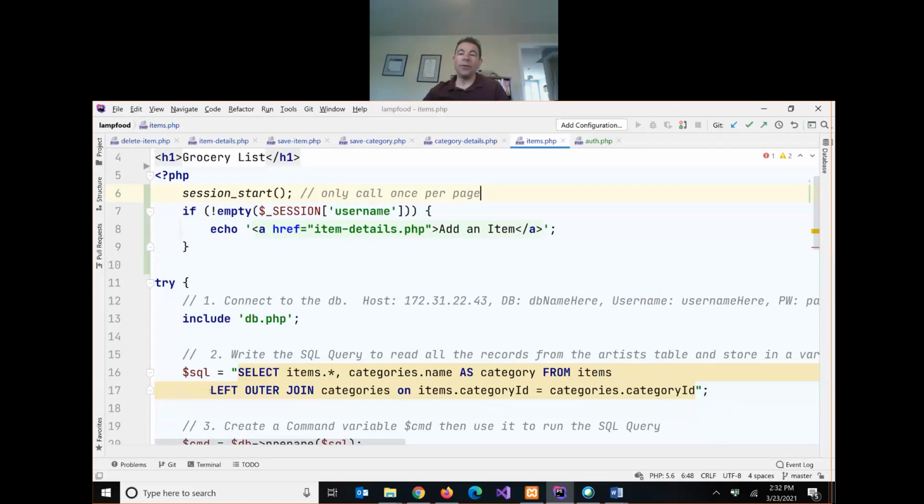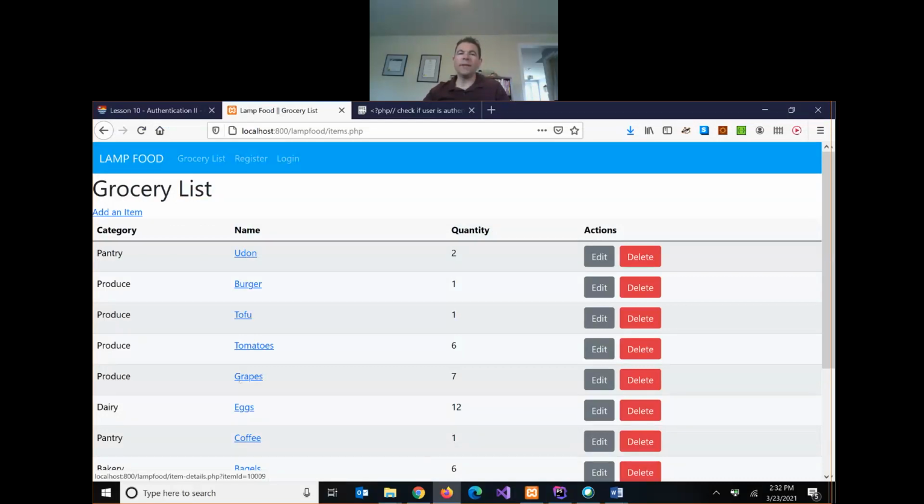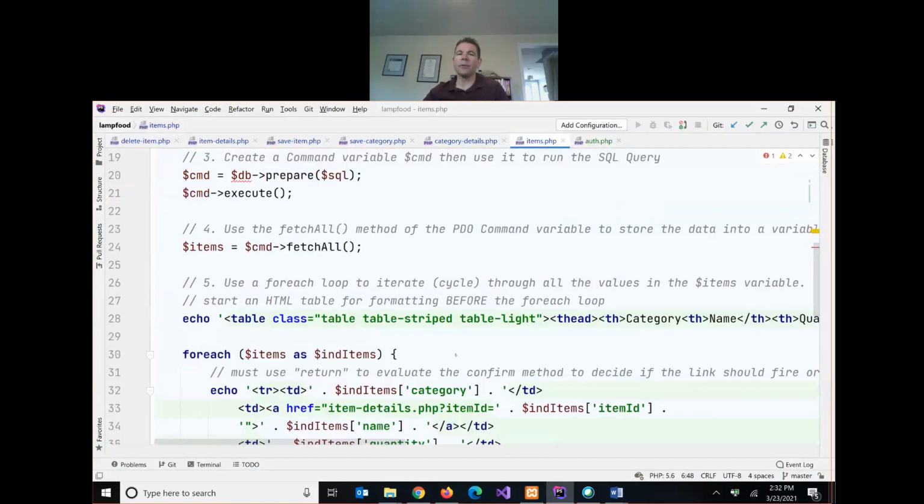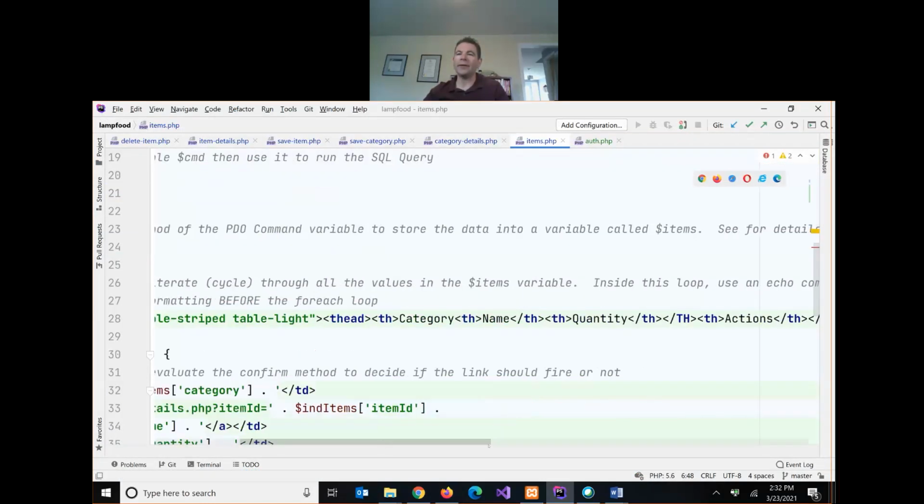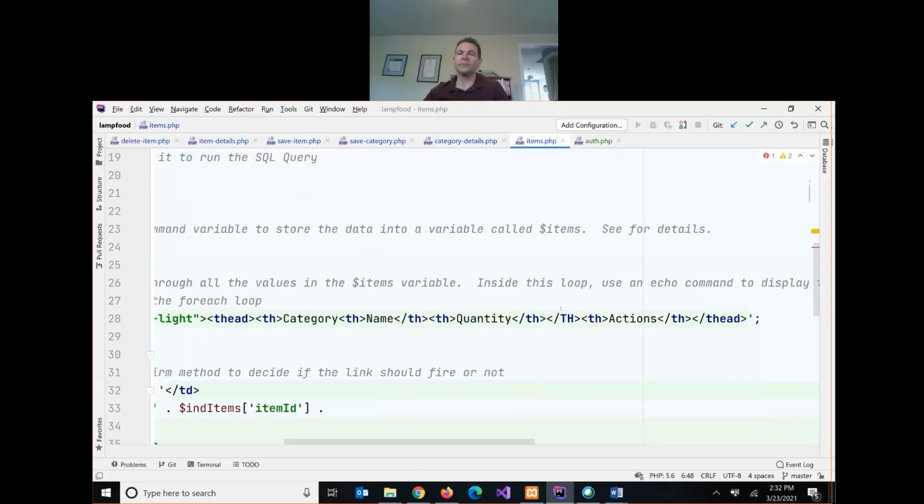So now we need to deal with the other sections. We don't want these to be links for anonymous users, and we don't want to even see this column at all. We won't see an actions heading. We won't see edit and delete buttons. So I'm going to scroll down here first to my line 28. This is where we have our table and our headings. Looks like I've got an extra heading in here anyway that I should delete.